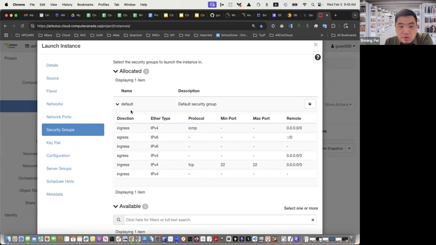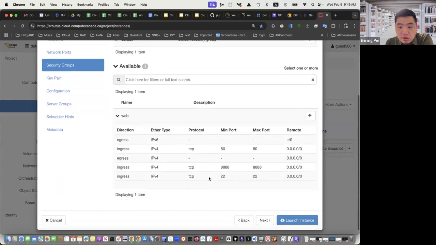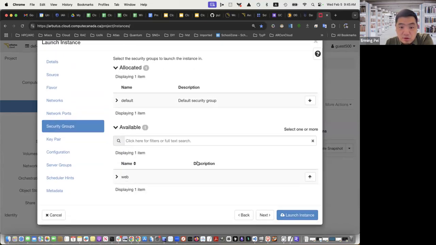And if you want to add some other security rules, you can do it later. Here, I set up a web group that includes port 80, port 8888, all kinds of web access. You can do whatever you want.